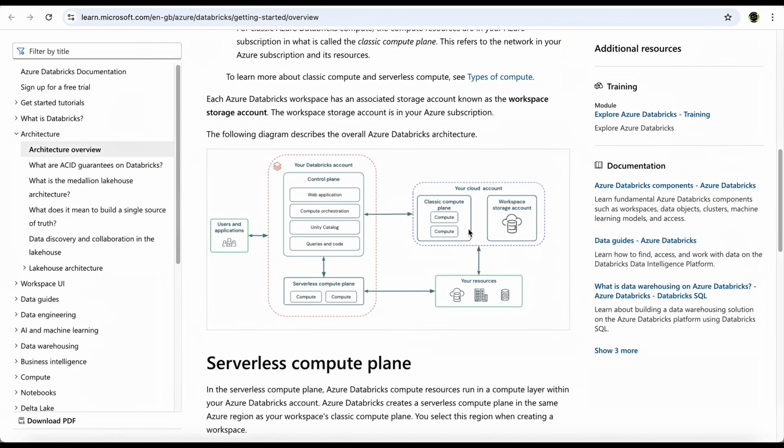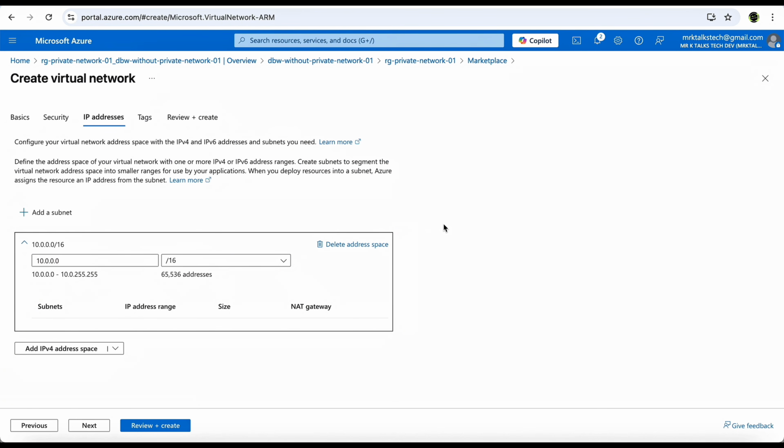On the other hand, the private subnet is for the compute plane, which runs inside our own subscription. So in Databricks terminology, the public subnet is called the host subnet and the private subnet is called the container subnet. So basically, we are now going to split the virtual network into different subnets. For that, let's click on this Add Subnet option.